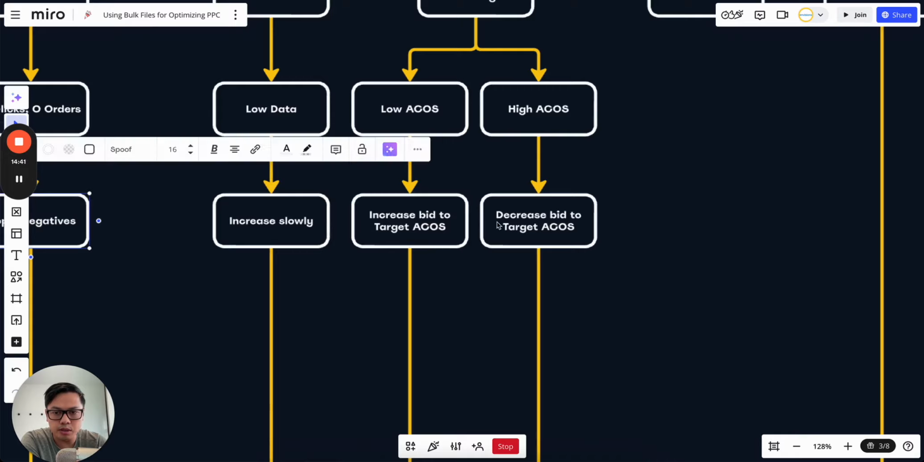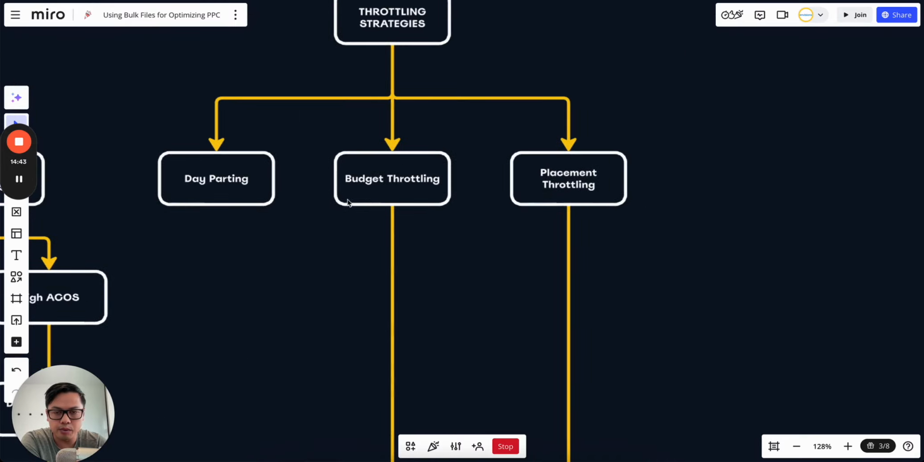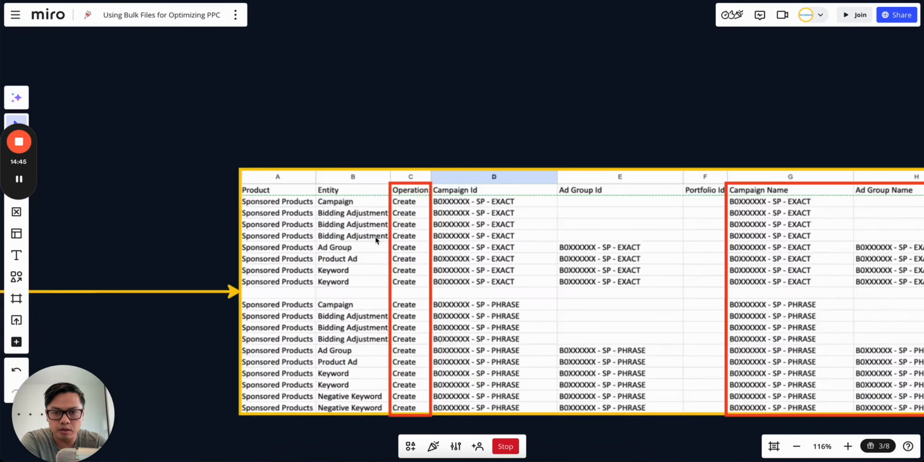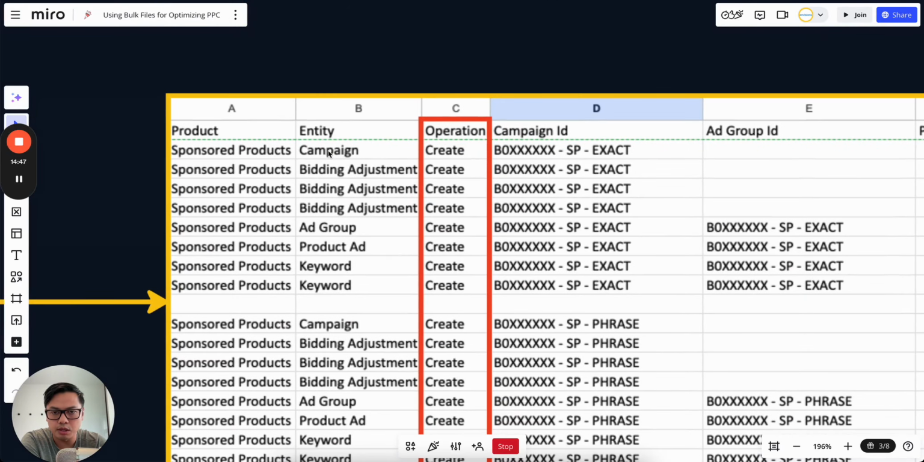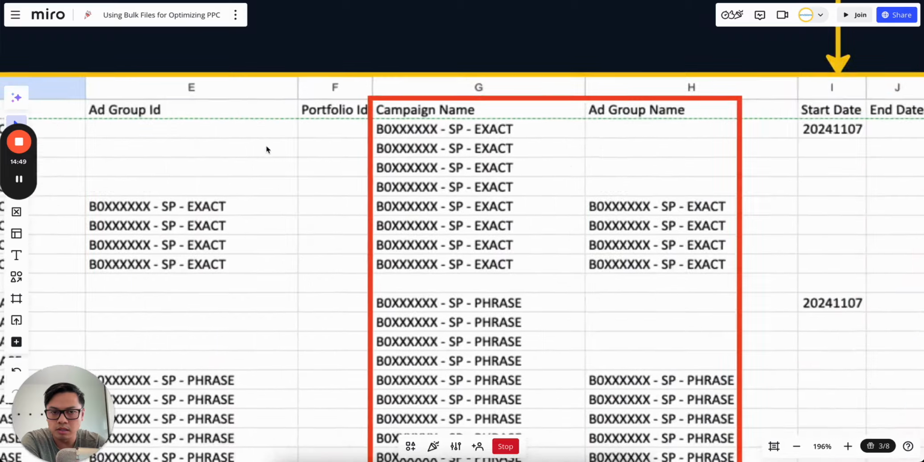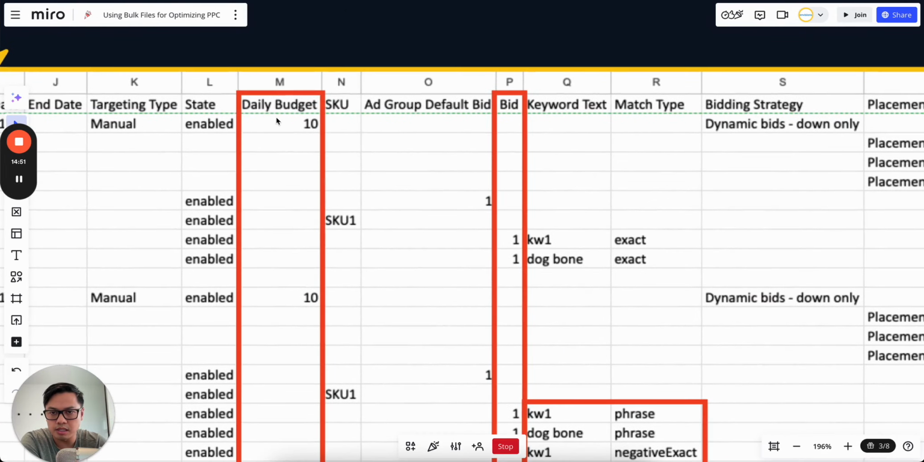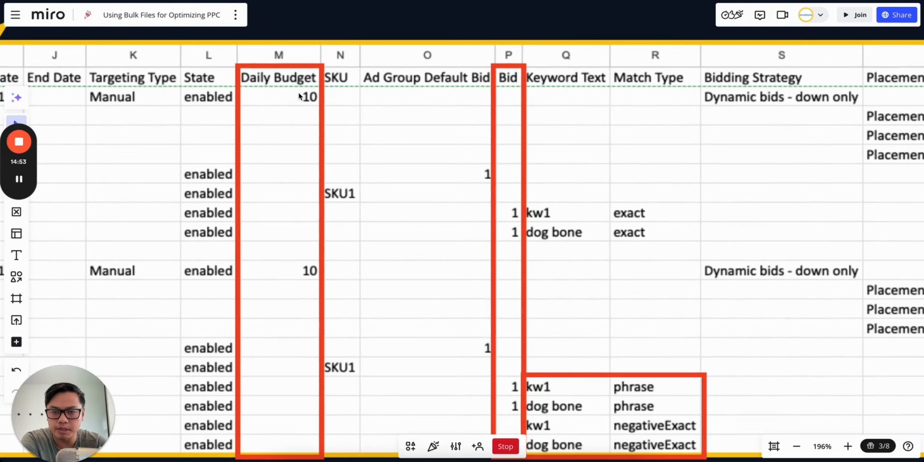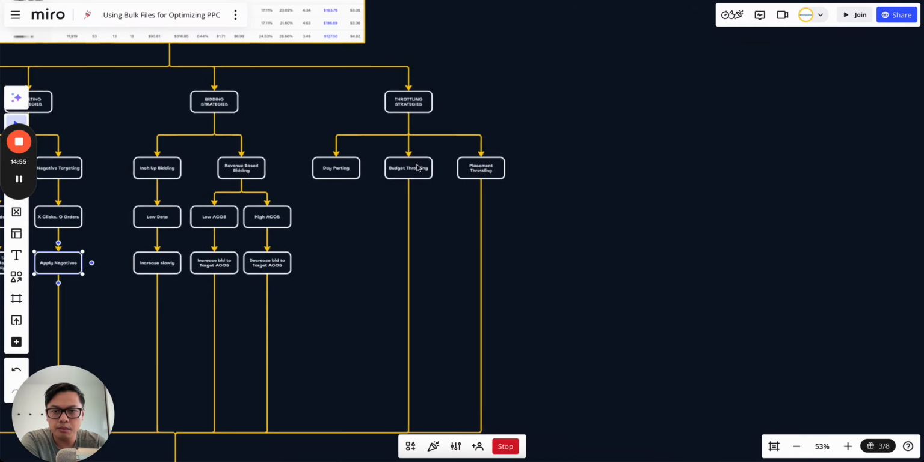So we used bids there, and then if we want to do budget, pretty straightforward. Filter for campaign, because I know budget only exists at the campaign level. And then we're going to change this daily budget from 10 to whatever budget you want. And then we're going to upload.